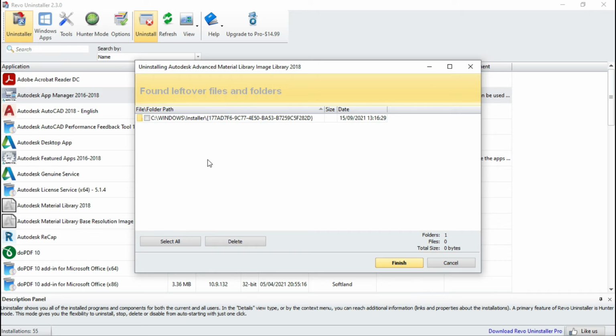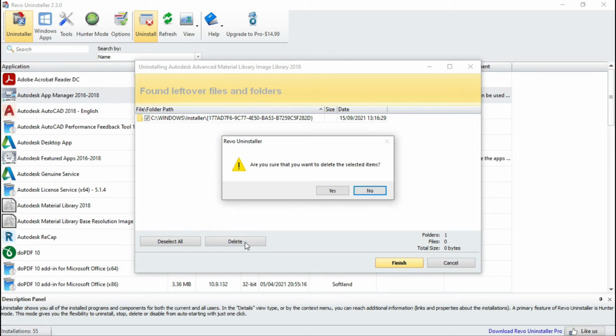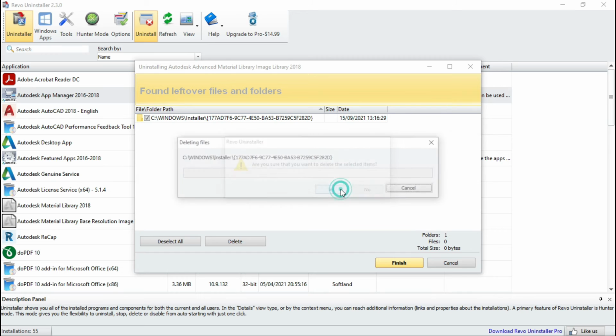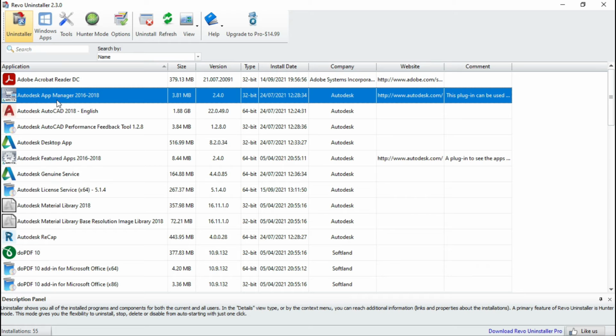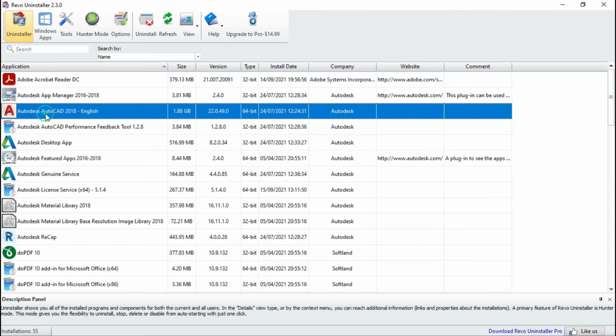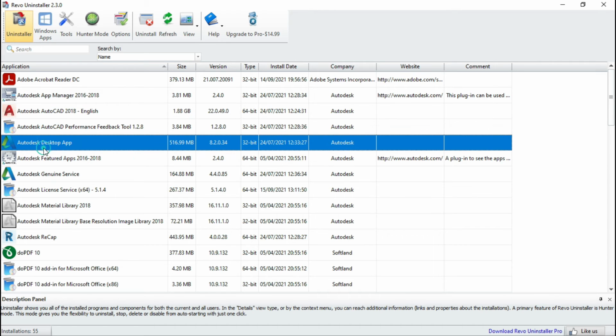Again it is showing leftover files and folders. So you select all and perform delete and click yes. So this is one product of Autodesk, but you have to perform it for all, because this was just the library. Now it is Autodesk App Manager. This is the main AutoCAD program, and then Autodesk desktop app.